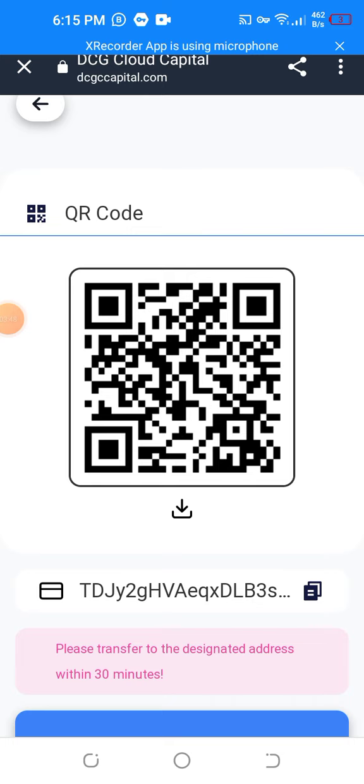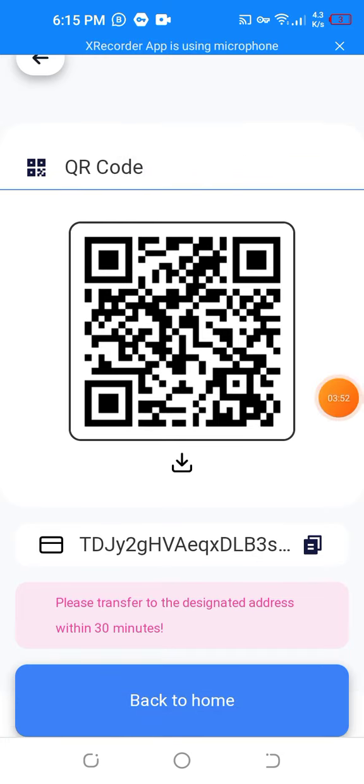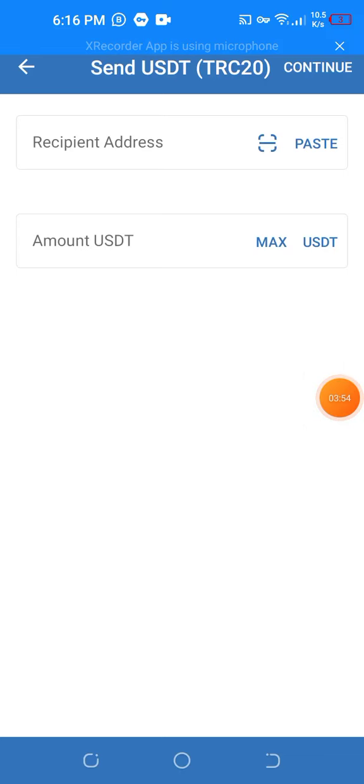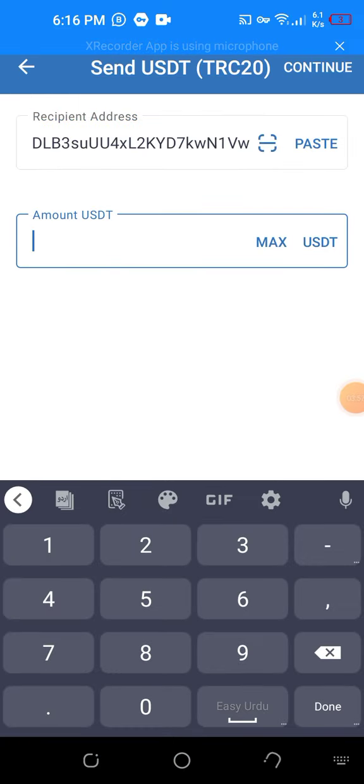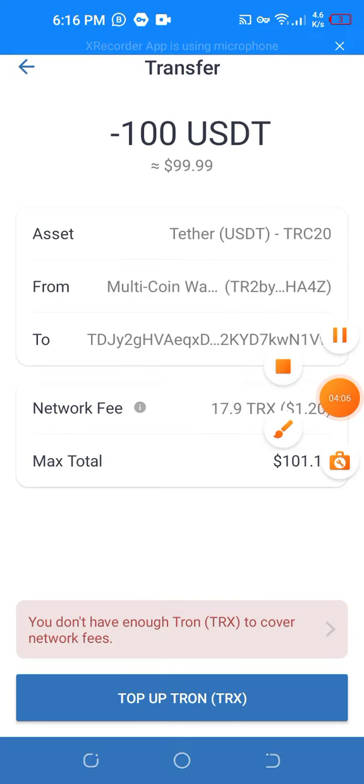Now you can easily copy the rest, and also you can scan the barcode easily and go to your wallet account. Now you can build the address until the amount of 100. Now you can also confirm the transfer. Now you can go back to home.